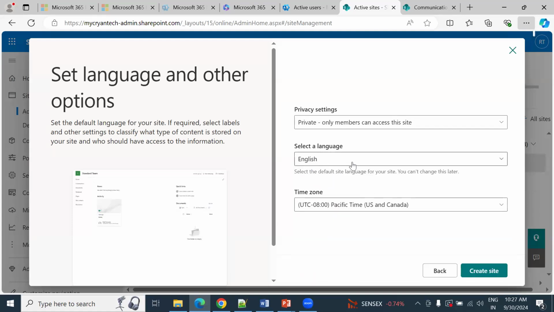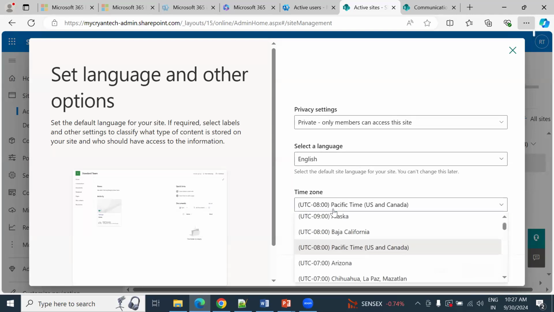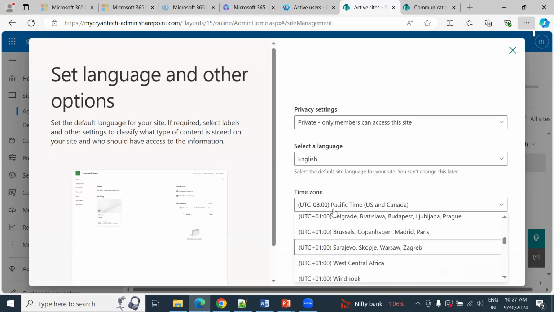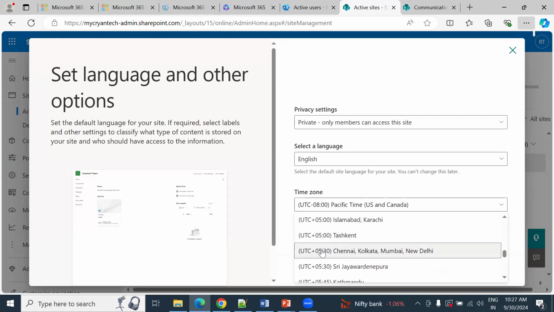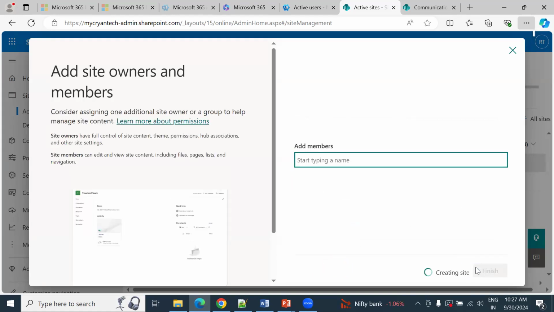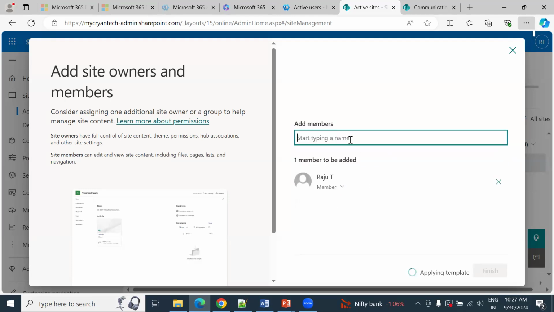So you can leave it as English, and the time zone. If you wish to create it for the Karnataka time zone, or at least India, then you can choose the plus 5:30 region, and create the team site. While creating, you can add a member, but so far no new users are there. I just add myself as a member and then click on finish.